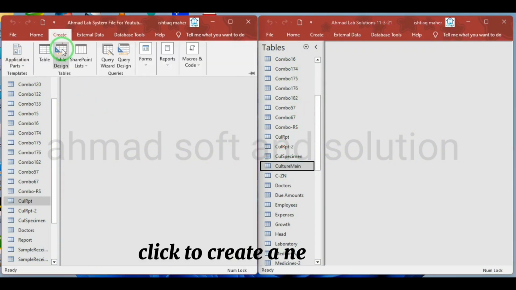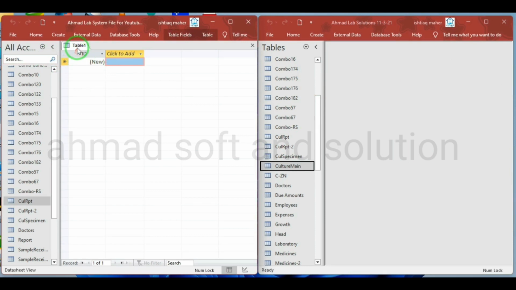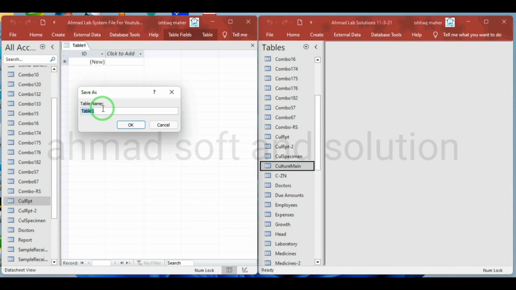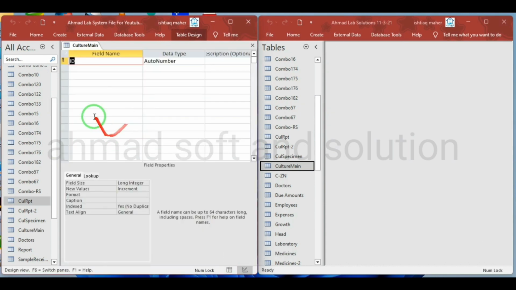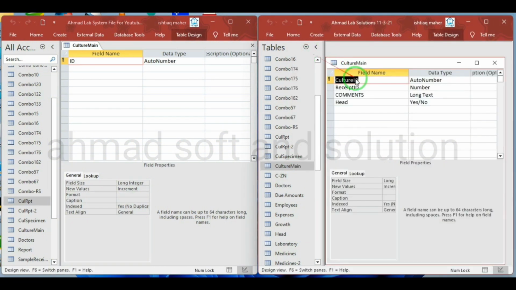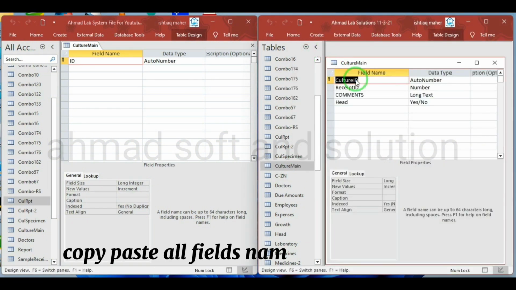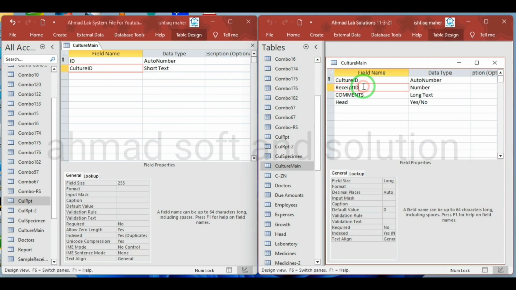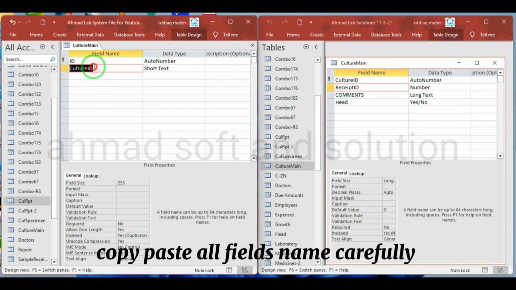Click to create a new table. Click to Design Mode and paste the name. Click OK. Copy-paste all fields name in the new table. Copy-paste all fields name carefully.